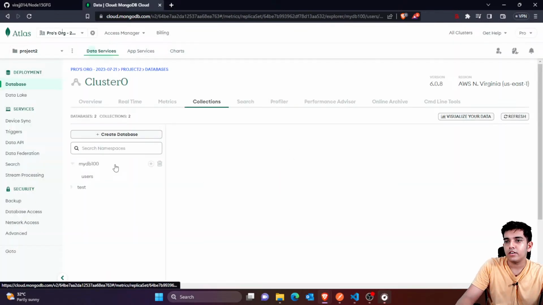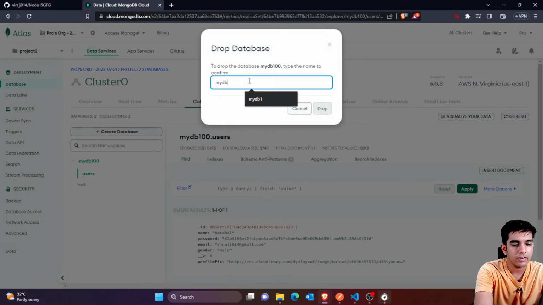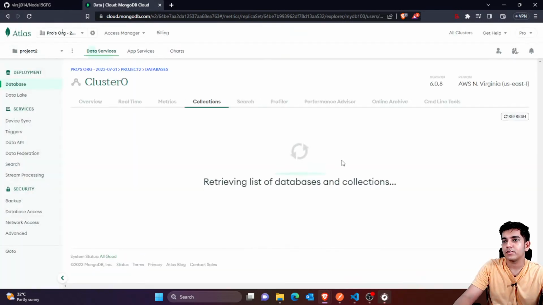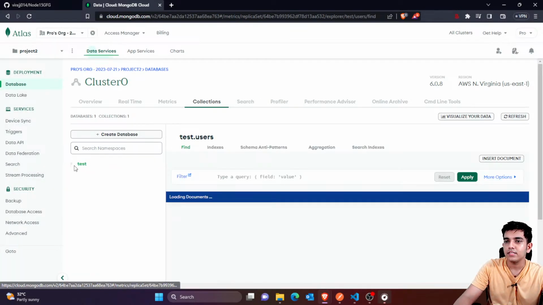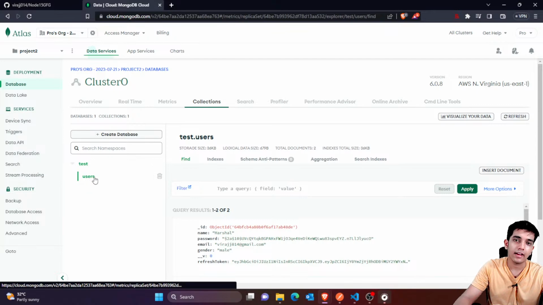My db1 is deleted, and similarly I would just delete another one, my db100, right? So I've just removed some databases. Now you can see by default, while we were playing around, in the test database the users collection has been created automatically.